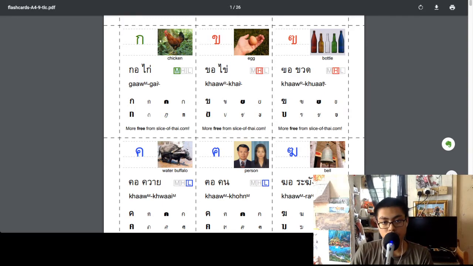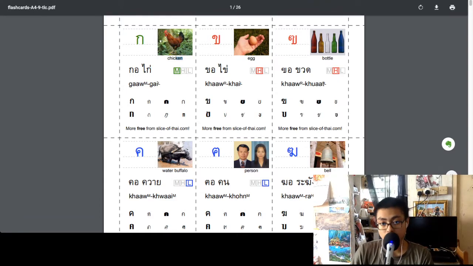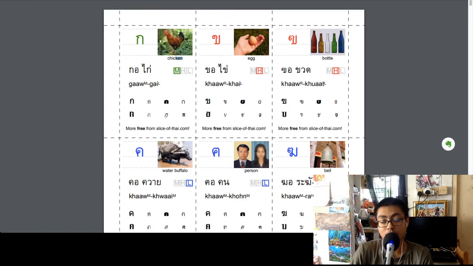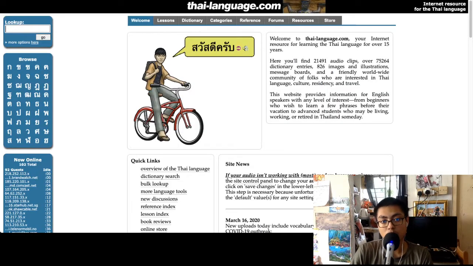Right now, just forget the meaning. We're not talking about the meaning here. We're just talking about how to pronounce the sound, the spelling. That's it. So just forget it. And as you can see, it doesn't tell you the initial and final sound of this consonant. So that's why we need a second resource.